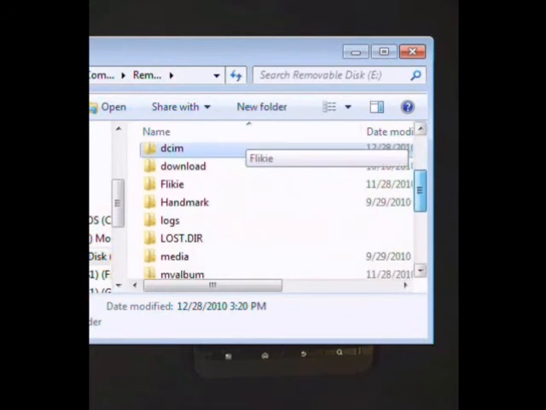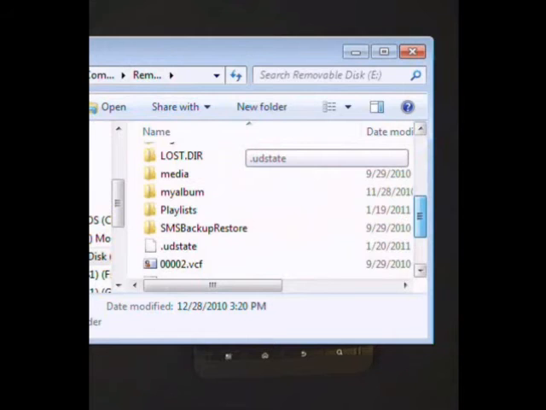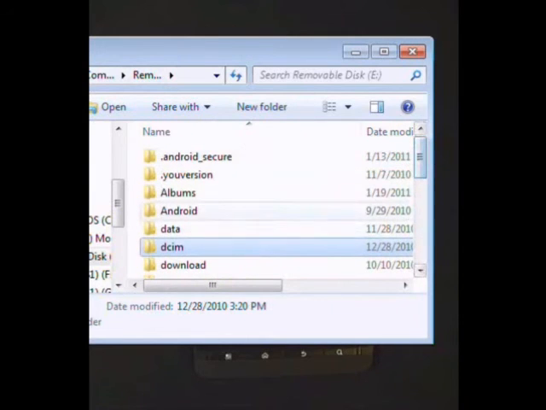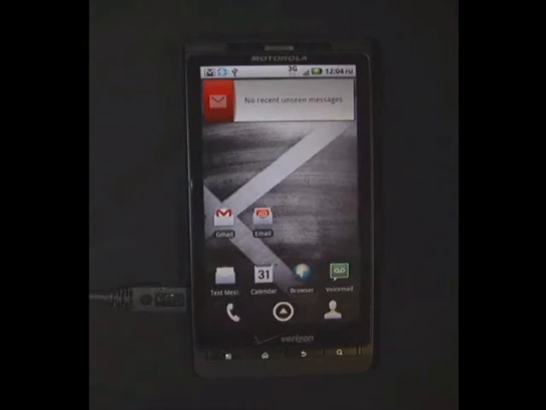That's pretty much it when it comes to folders. You can also drag and drop all these folders and files to a save folder on your desktop to back up the phone. So that's pretty much how that works.